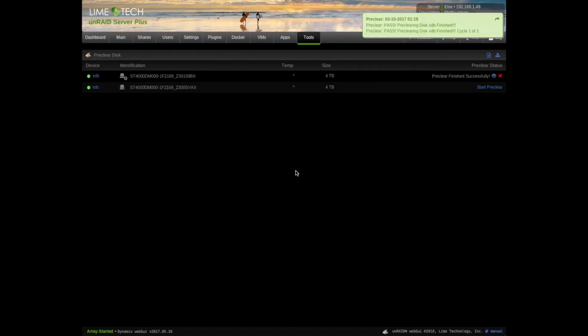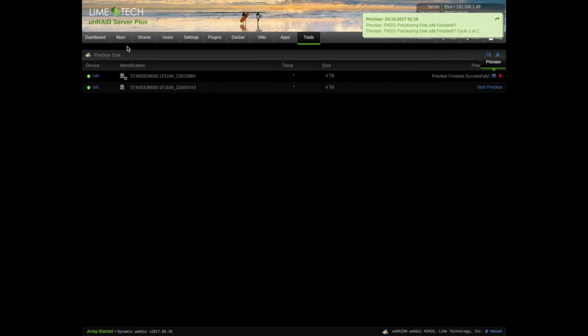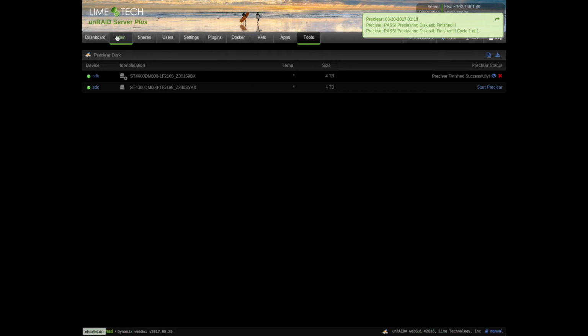And here we are, several hours later, and you can see I got a notification on my screen, pre-clear pass. Pre-cleaning disk finished, and you can see here, pre-clear finished successfully. I can view the log right here if I want, the preview log. Just shows me success, success, success. And at this point, I'm ready to add this disk into the array. So that's my SDB device. And I'll go ahead and start to pre-clear on the SDC in a second. But let me show you how to add this disk to the array at this point.